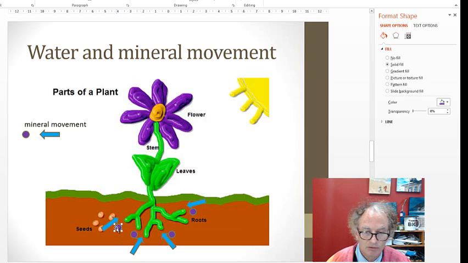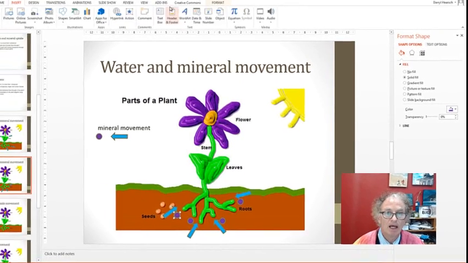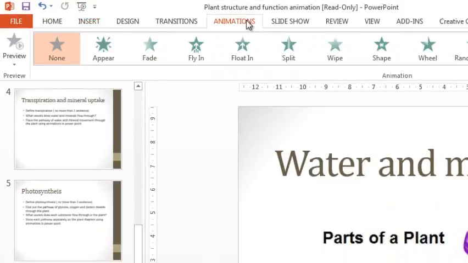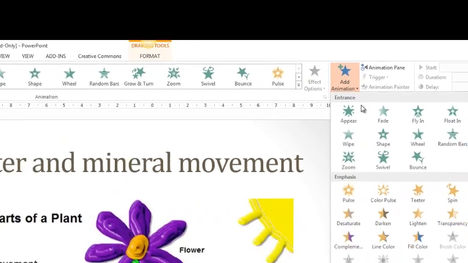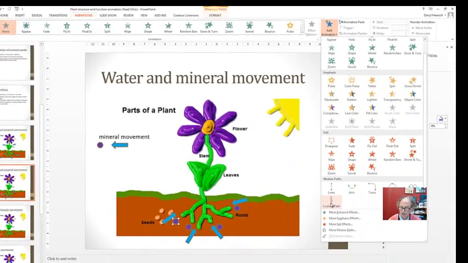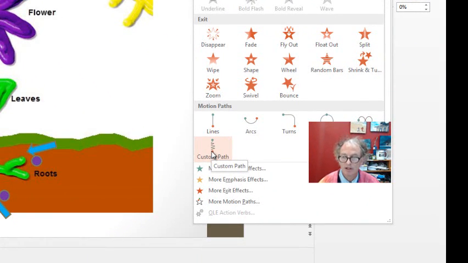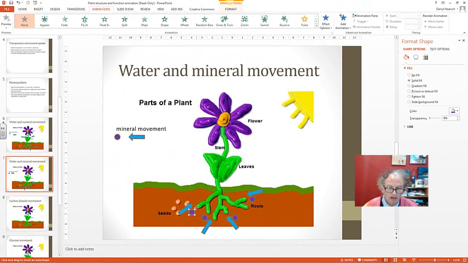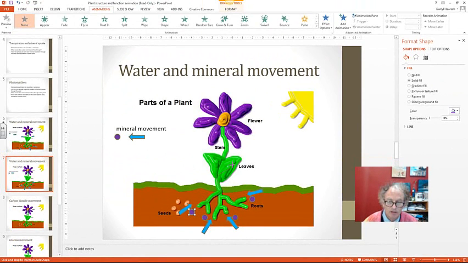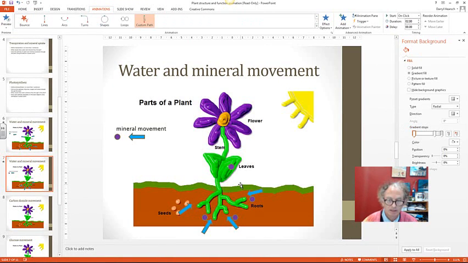Now I will select this mineral down here, and if I go up to animations, I will click add animation. When I go add animation, I'm going to go down to the bottom and choose custom path because I'm going to draw the path. These are all predetermined ones. I want a drawn path, so I'll do that. Now I say, where do I start it from? I'll start it right on my little mineral molecule, and I'm going to have this one moving up and maybe just moving into the leaves. When I stop, I just double click on it, and okay, that's pretty good.